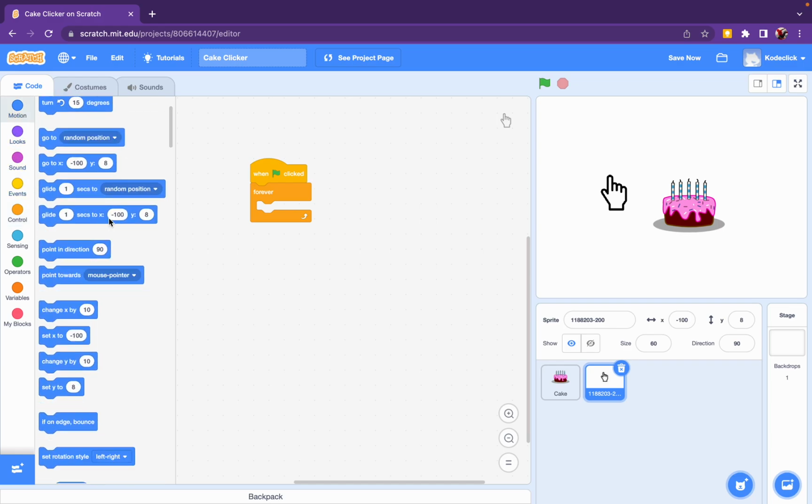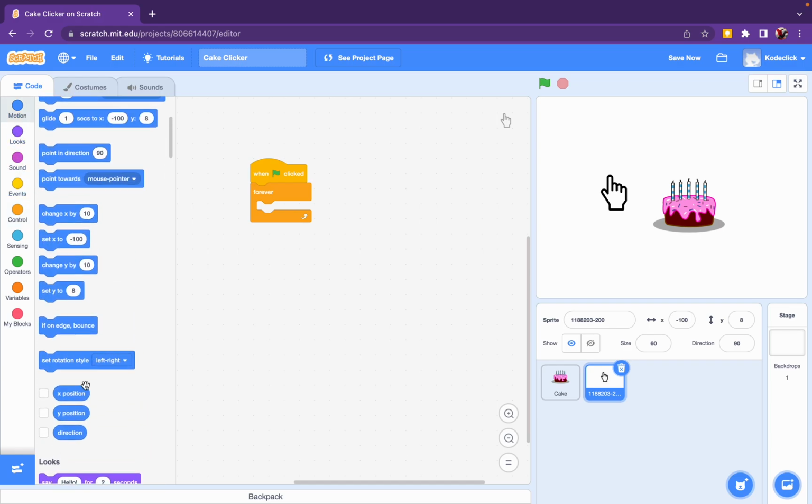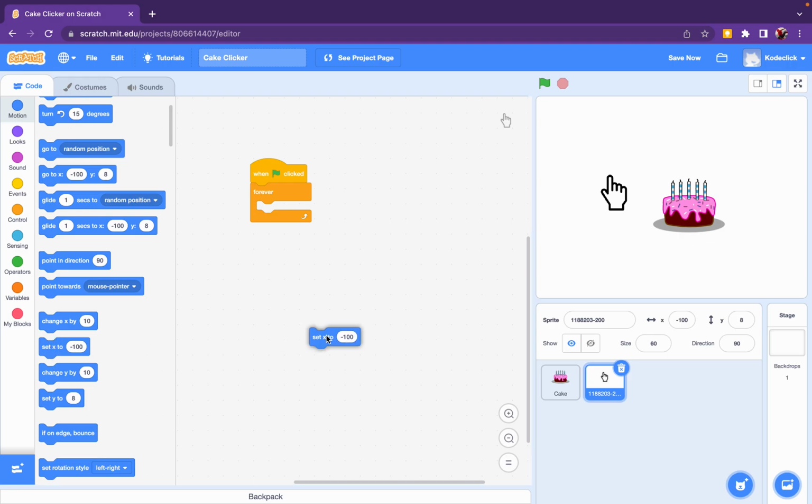So inside, let's go to motion, and we're going to get the set X and set Y blocks. So basically what these do is they set the X to something and set the Y to something. So if I wanted to set the X to -200 and the Y to 8, we can see it moves to the left because it's just like coordinates in normal math. So let's set it back to -100.